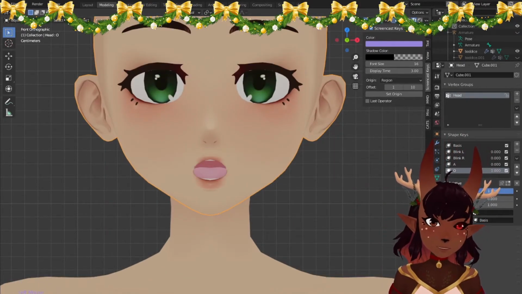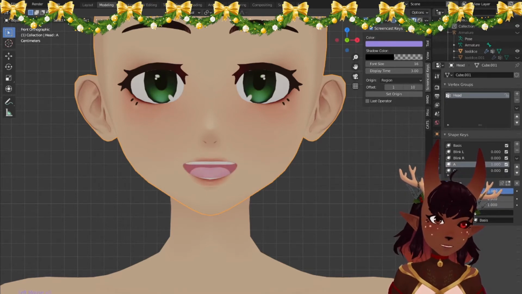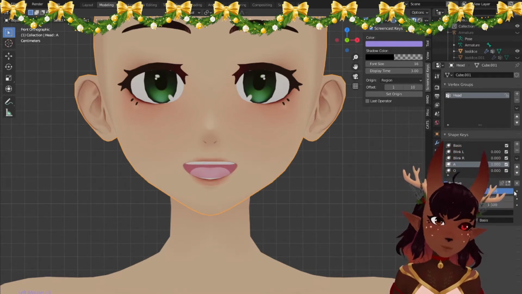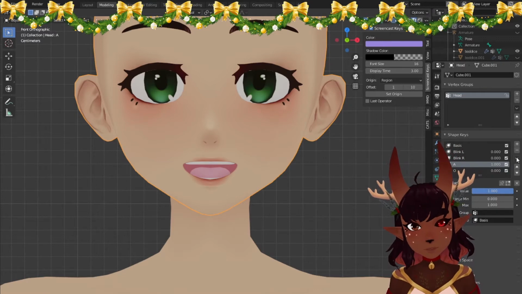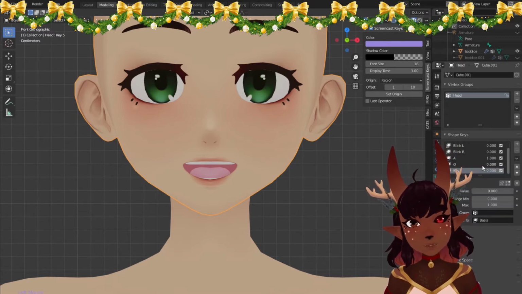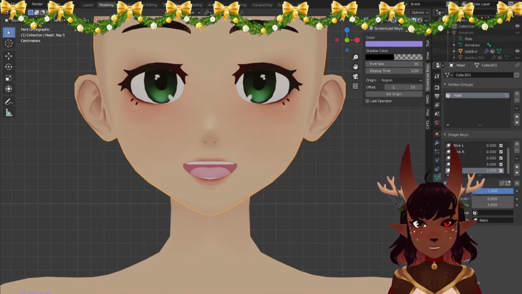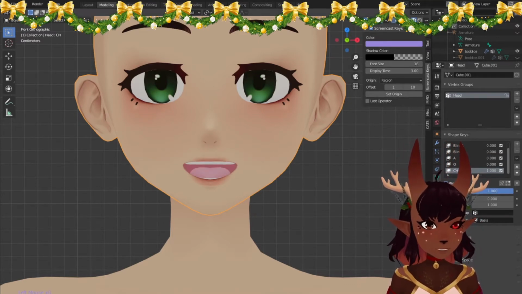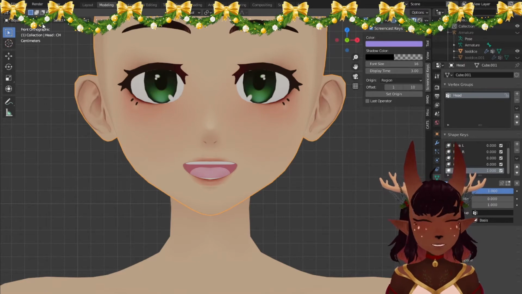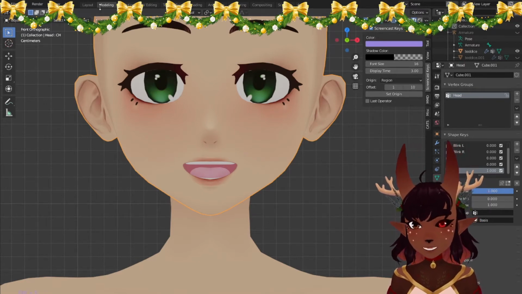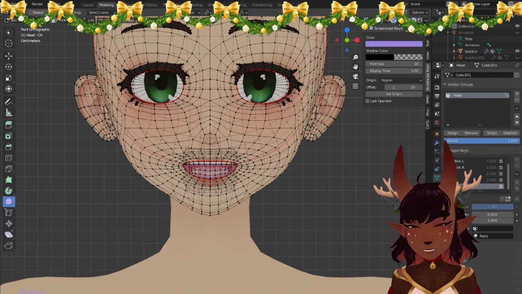So O, A, Ch is very similar to A, so just gonna new shape from mix, turn that down to 0, put that up to 1, name that Ch. And then let's save actually, go to editing mode.